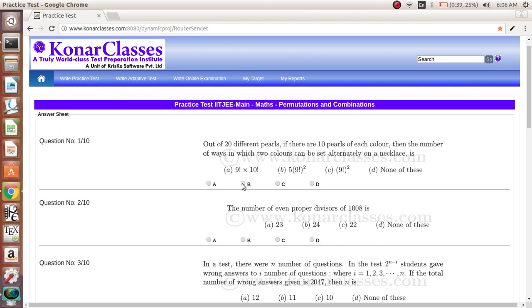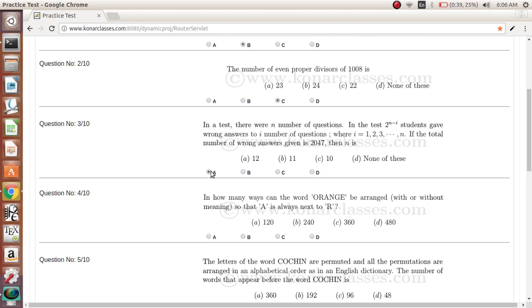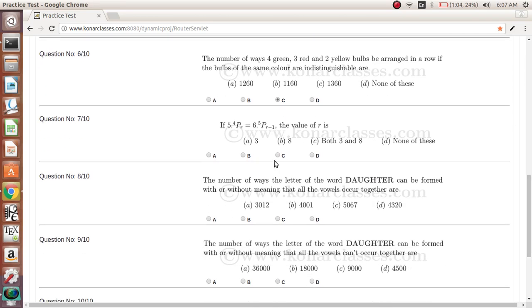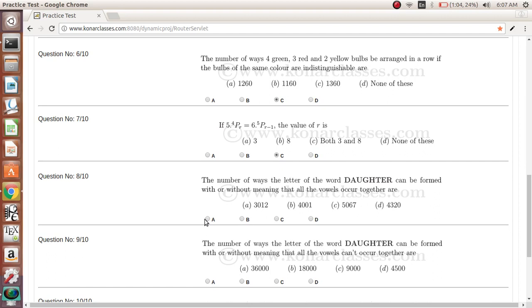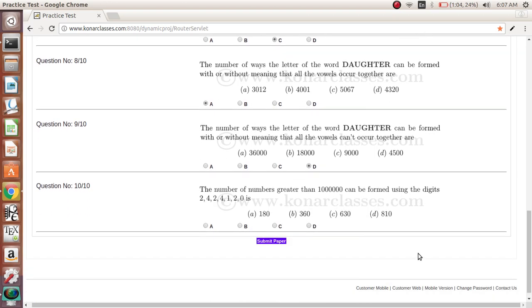So I give the first question as option B, second question as option C, third question as option A, fourth question as option D, fifth question as option B, sixth question as option C, seventh as C, eighth as A, ninth as D, and the 10th question I do not know the answer, so I want to leave it empty. Now once these 10 questions are answered, I can click on the submit paper button.